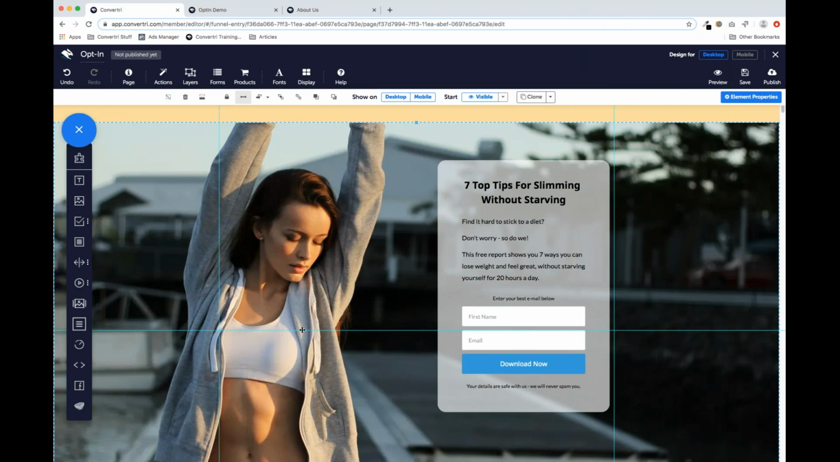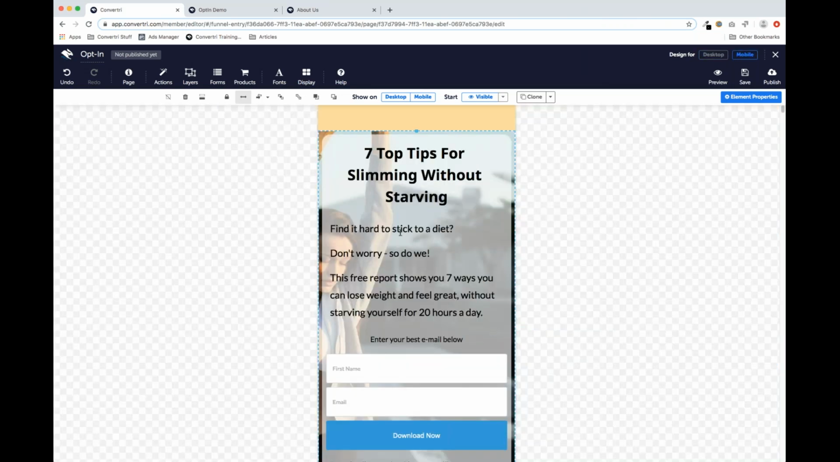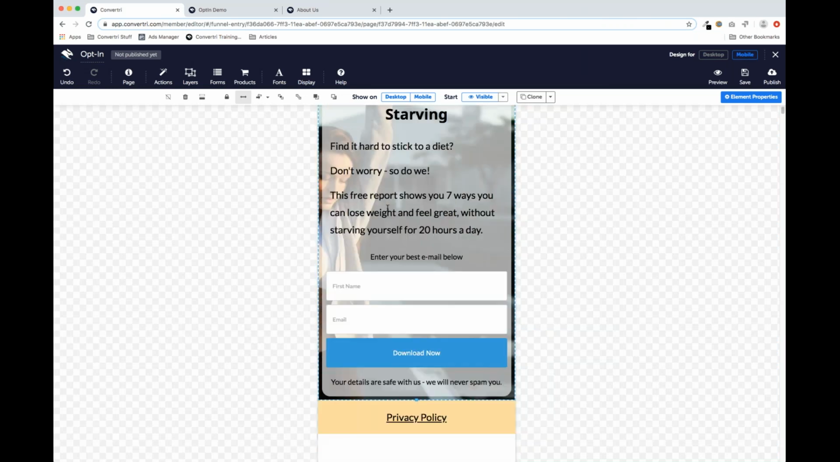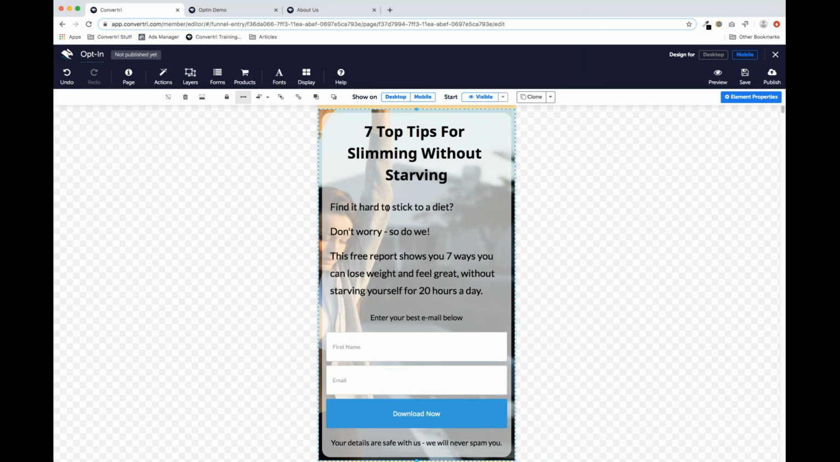The last thing we need to do is check the mobile version. And we can do that by clicking on the design for, we're on design for desktop at the moment. We click design for mobile up here. And you can see this is what Convertri's automatic mobile conversion gives you. And to be honest, that's not bad.